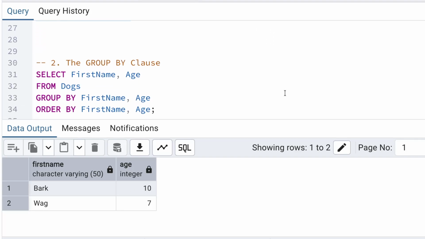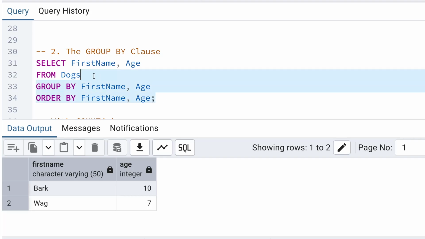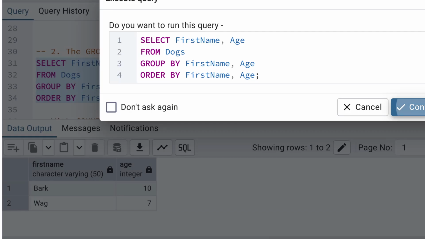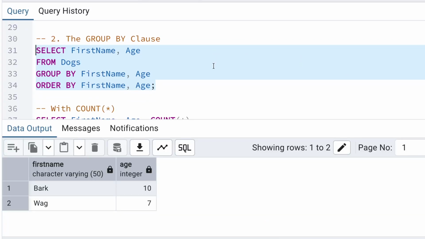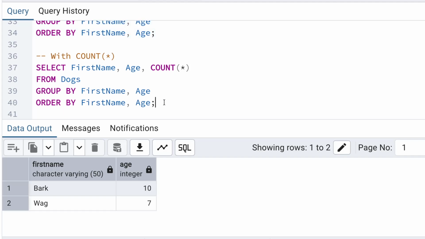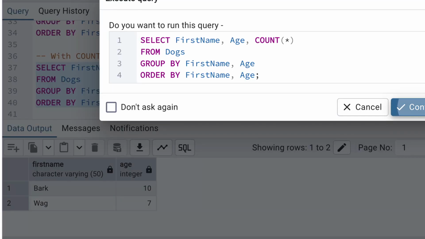Another way to achieve this is with the group by clause. This groups the results by the columns you specify, effectively collapsing duplicates into a single row. A big advantage of using group by is that we can easily add a count function. This tells us exactly how many duplicates were found and collapsed for each group.